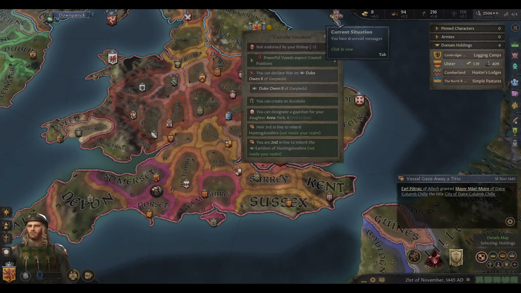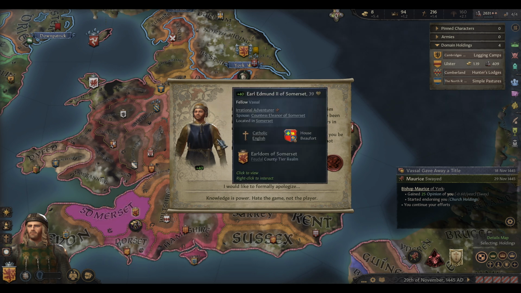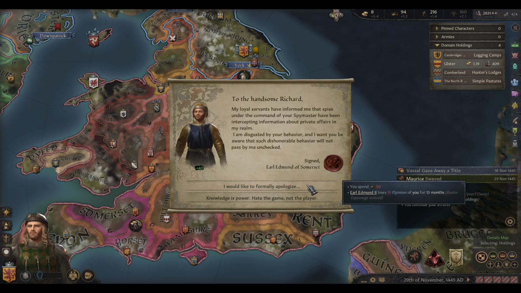So let's keep going. Oh, powerful vassals want positions. My loyal servants have informed me that spies under the command of your spy master have been intercepting information about private affairs in my realm. I am disgusted by your behavior, and I want you to be aware that such dishonorable behavior will not pass by me unchecked. Oh, Edmund. Oh, Somerset. I'm not going to apologize this time, Somerset.